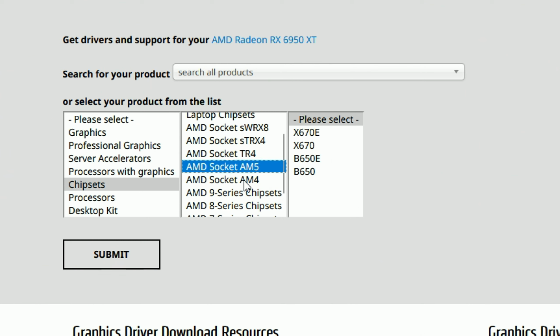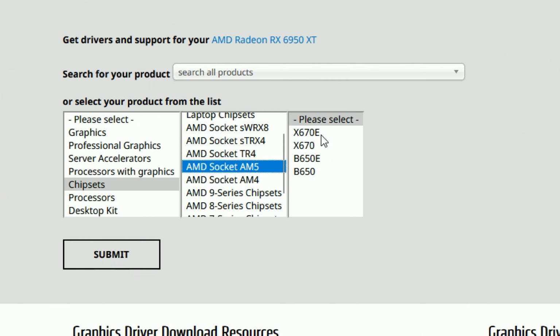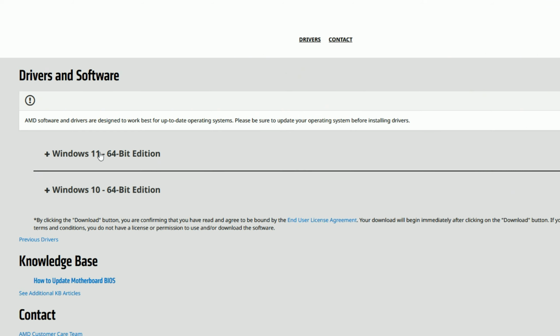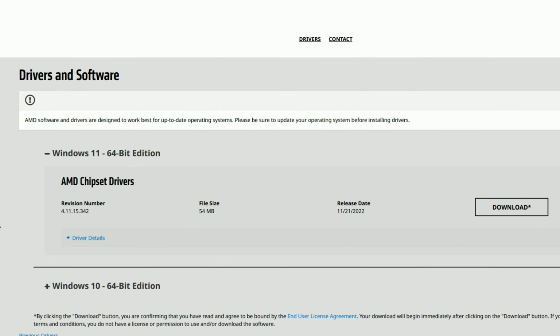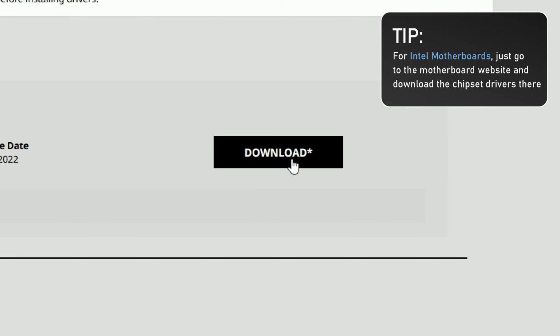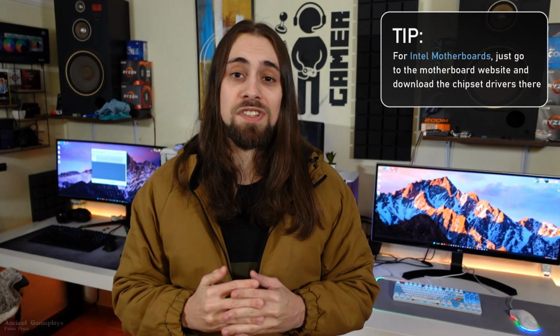Over that, you select the chipset your motherboard is, for example, B550, B450, X670 or X570, AM4, AM5. Then you just go there and download the chipset drivers, as easy as it can be. All you have to do is run the installer, install the chipset drivers, and reboot your system.